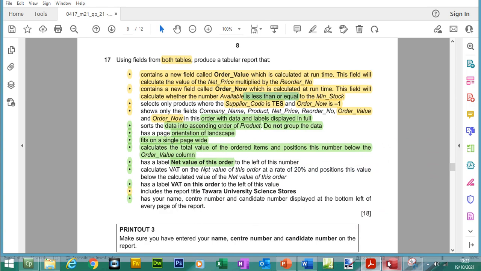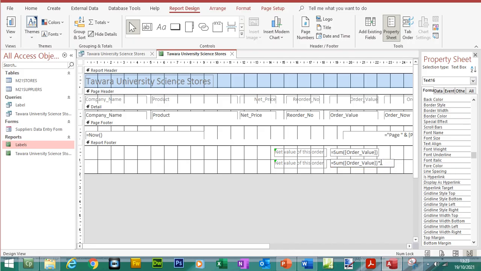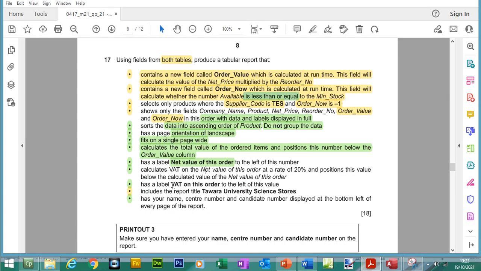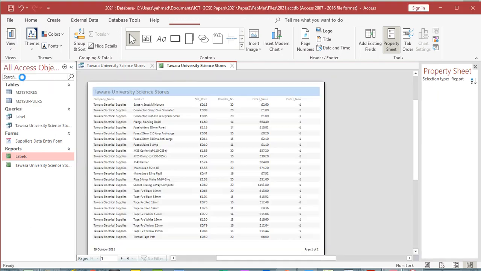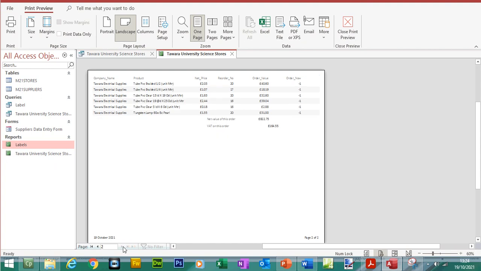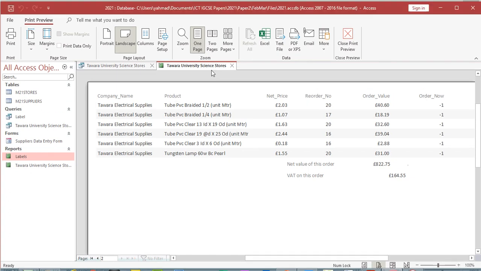So what we can do is multiply this by 0.2, and then add a label, VAT on this order, here. Okay, so 0.2 will work out 20%. Let me include the label. Fingers crossed, let's see if this has worked. Yes. Okay, so that's the order amount and that's the VAT, so that should be 20% of this. Yeah, that looks right to me.